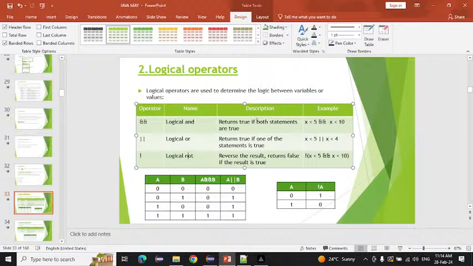And remember one thing. If you want to calculate the logical AND, you need to do one operation, that is the multiplication. 0 into 0, we get 0. 0 into 1, 0. 1 into 0, 0, and 1 into 1, 1 we get. If we multiply any number with 0, we get 0, right?